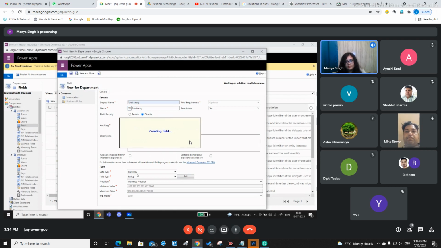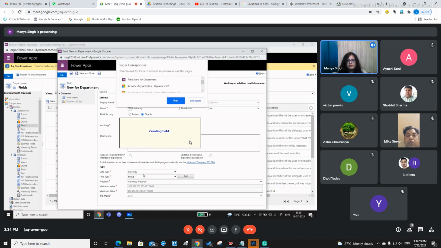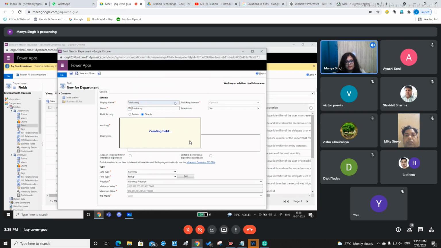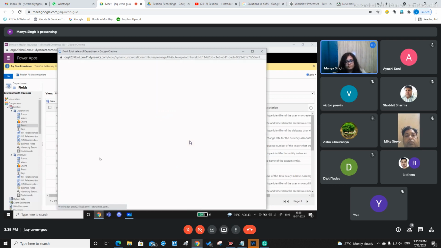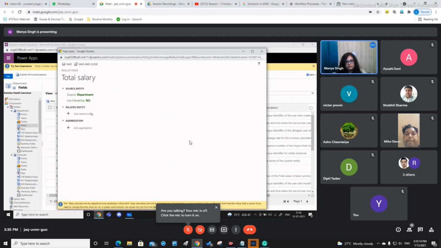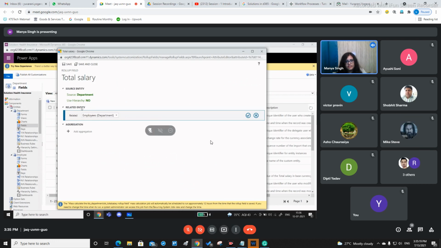Earlier, we took the data type for salary in employee as currency. So here again, we're taking the data type as currency for the roll up field as well. In a roll up field, you cannot have the data types mixed and matched as you were doing in your calculated fields. As you can see, the related entity to your department is employees right now.